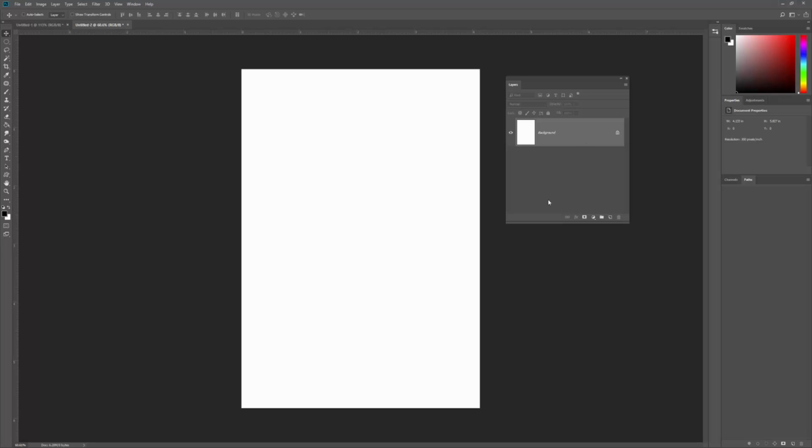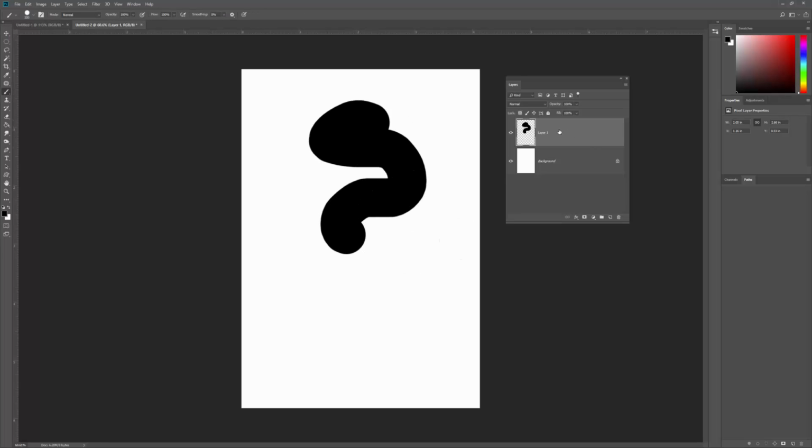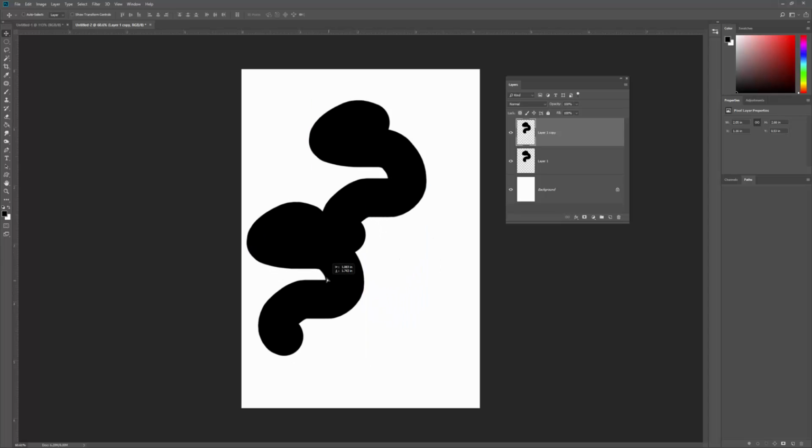Okay, so the next one is, I guess a good tool is duplicating a layer. So if I now press a new layer icon and say for instance I drew something here and I want to duplicate this out, I can press Ctrl J, and now that's a copy of it, and we can move this around as well.